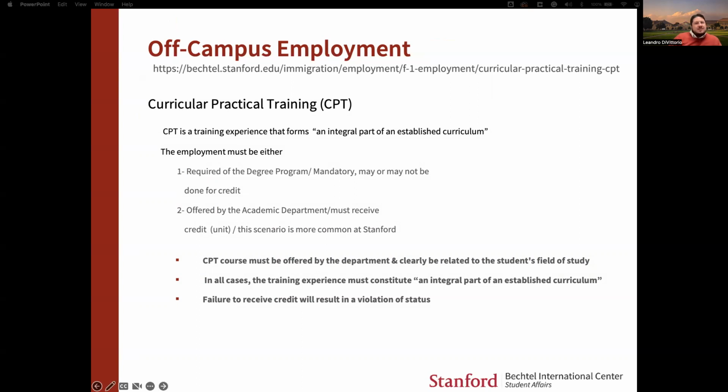So what it means is there's a specific class that you have to take to do CPT because it has to be part of your curriculum. Usually it's a 1-unit class. That means that this type of work authorization will allow you to practice what you are learning in your degree. A CPT course must be offered by the department and clearly be related to the student's field of study. That means that if there's no CPT course at your department, you are not allowed to do CPT.